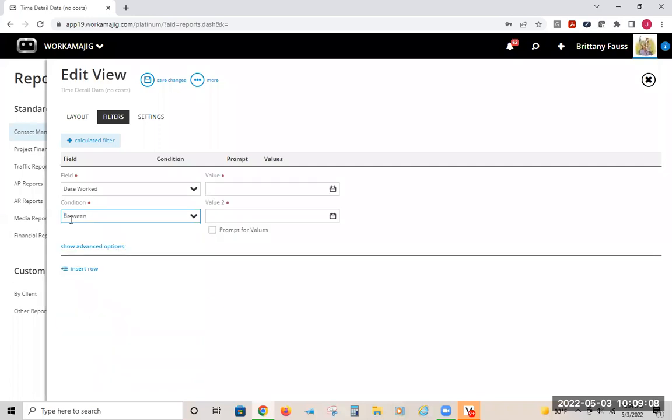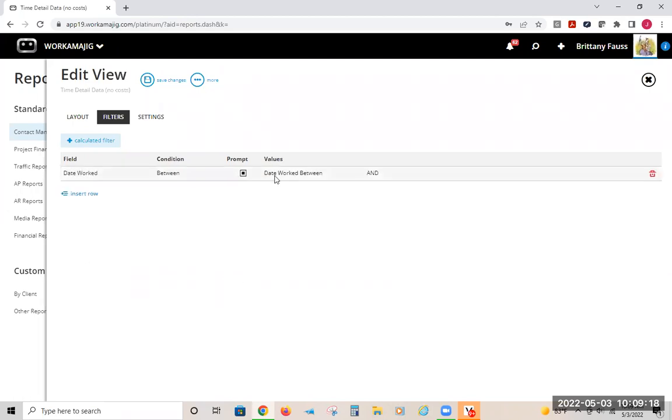So they'll say my condition is going to be between. And I have the option of putting the dates in there, or if when I run it, I want to be able to choose it, prompt for values is what you want to go in and do, so that it's an option every single time you run that report.